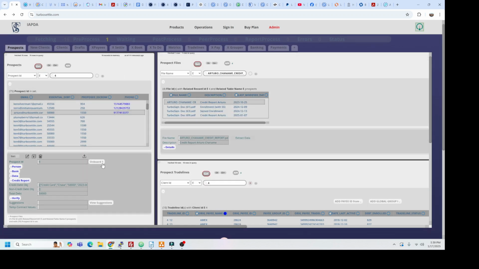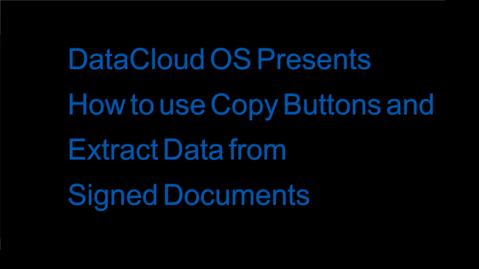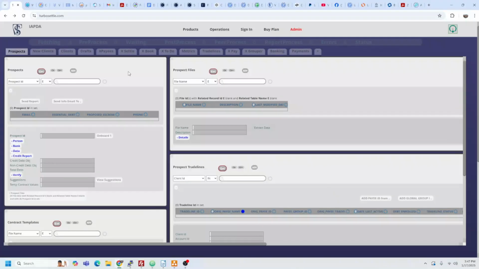Now today we're going to show you how to add copy buttons and extraction of details from a document into your workflow. Hello and welcome back to the TurboSettle video series. Today we're going to show you how to extract data from a document into a data view and then add information from yet another data view using a copy to button.